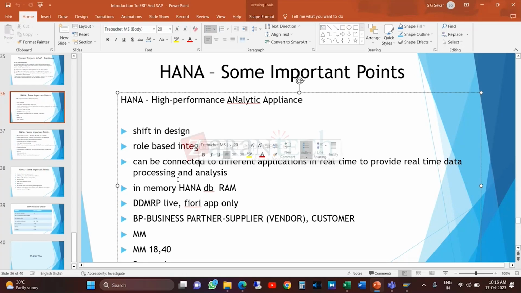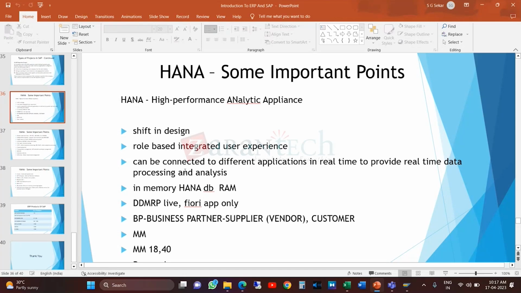Suppose you have a headquarters in the US and branches all over the world. The US headquarters uses SAP S/4HANA, and your branch in India is using another software, not SAP. In that case, the headquarters or head office can connect with the system from India.